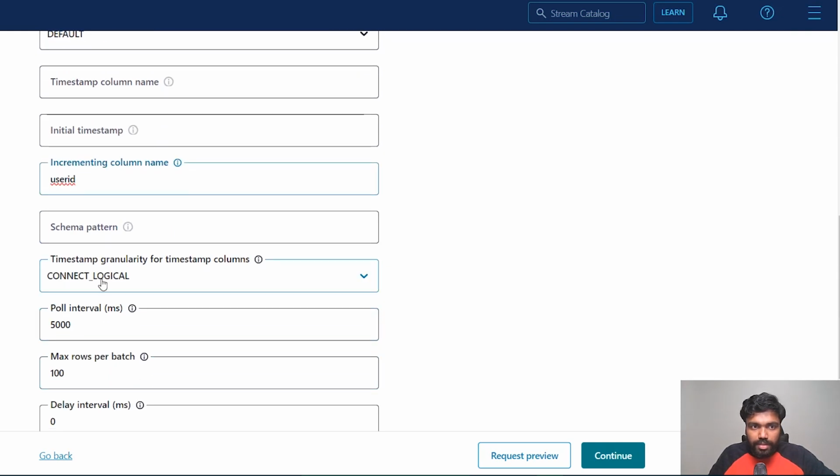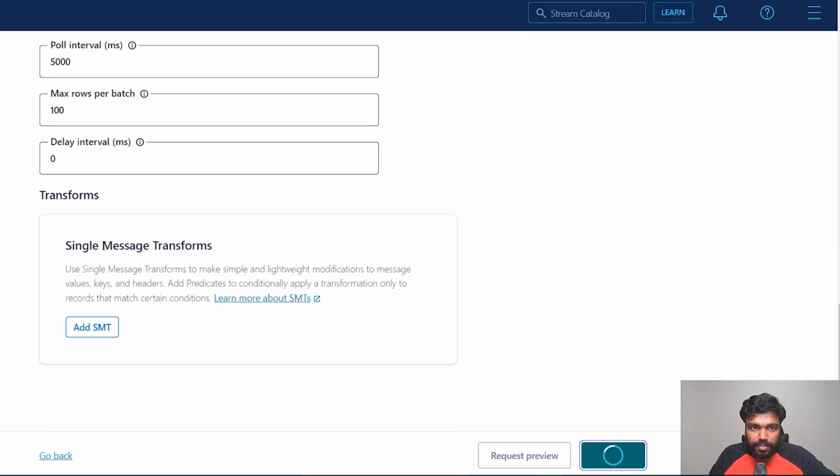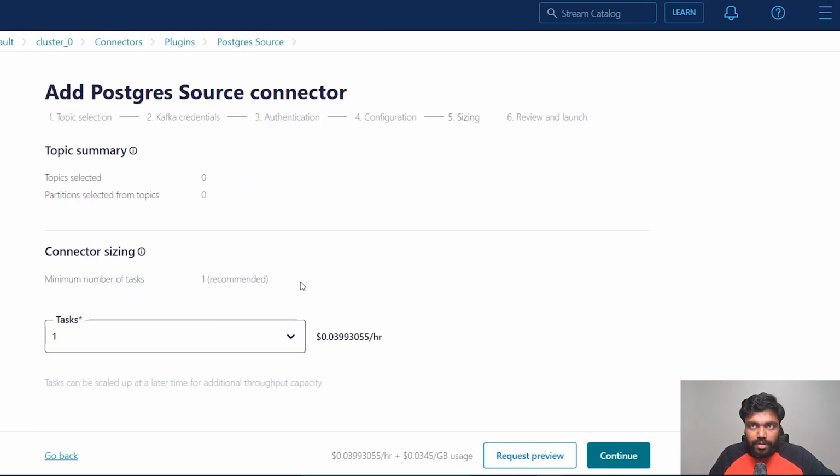And there are some other additional configurations which you can change, like how many intervals should the polling happen or how many rows should be fetched per batch. So this is the default value and you can change it if you want. And now I'll click on continue. So there are also options to add message transforms, like if you want to do some transformations on the data. So here you can provide the number of tasks for the connector which you want. So if you want parallel processing of data for the PostgreSQL connector, then you can provide multiple tasks. So I'll keep it to 1, and you can also see the pricing for that one task which you'll create.